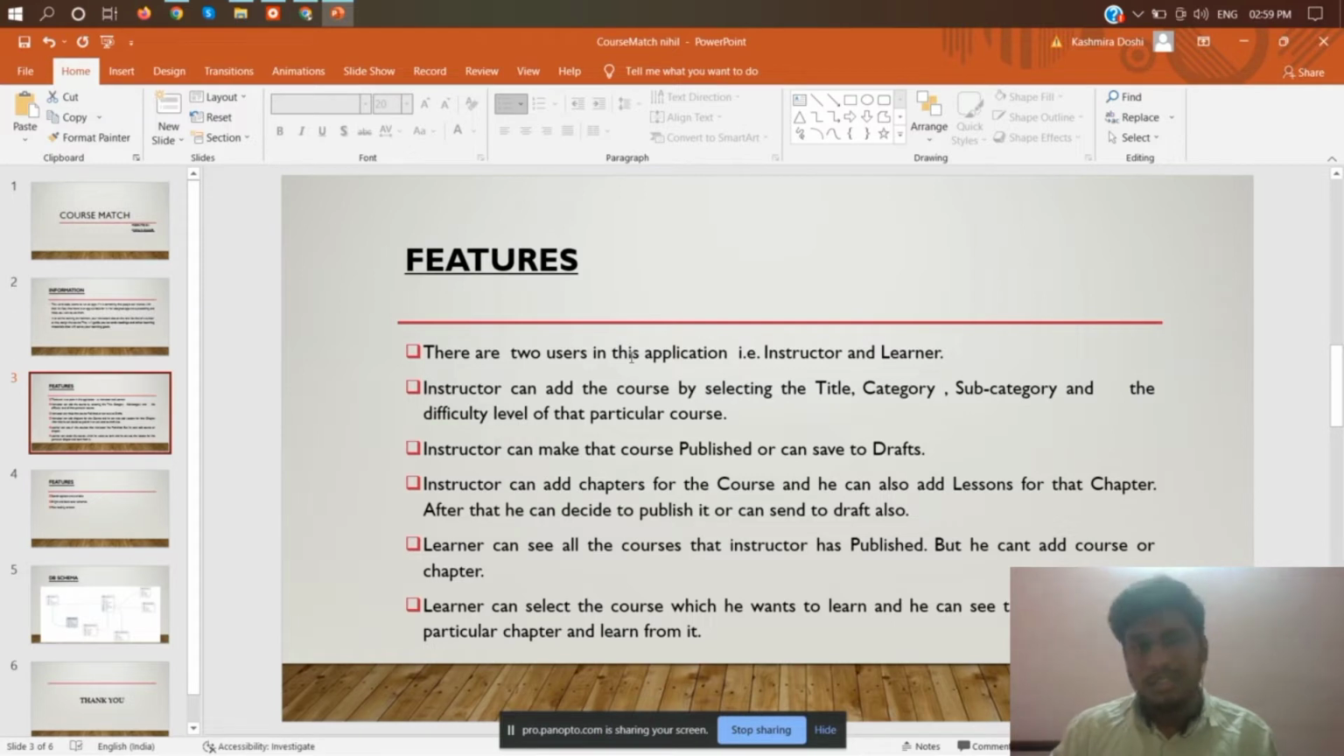The instructor can add chapters in the course, and also add lessons in the chapters. They also provide videos for the particular lessons. The learner can see all the courses that the instructor has published, but can't add courses, lessons, or chapters. The learner can select the course he wants to learn, see the lessons for a particular chapter, and learn from it.